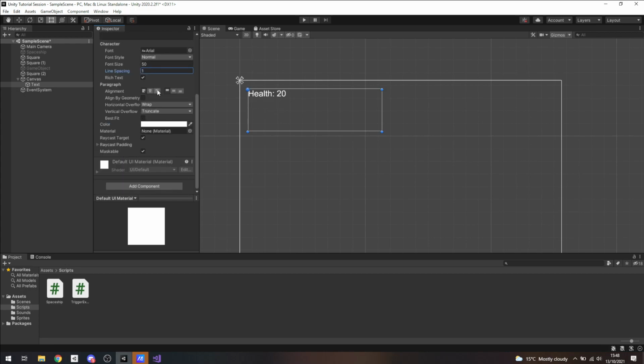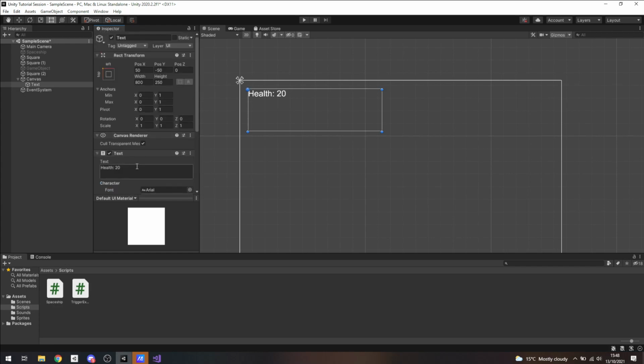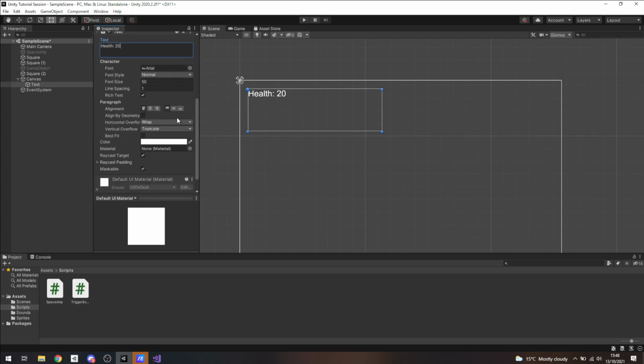And then you've got your classic alignment controls. You probably know how all those work. Options for whether it should wrap or overflow. If I have wrap, then if I type more garbage into the field, it's going to just wrap to the next line. And if it was overflow, it would just continue going off the side of the bounds of the box. So that's the basics of the text object.